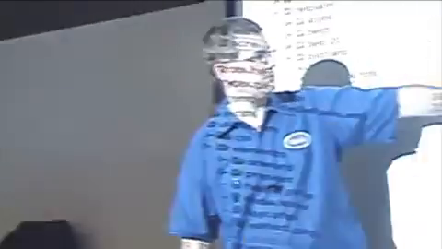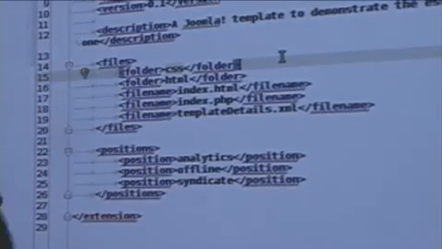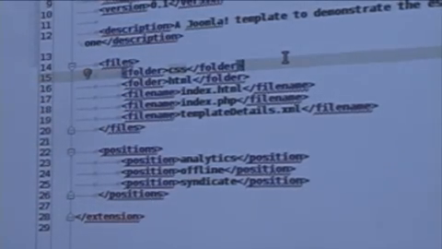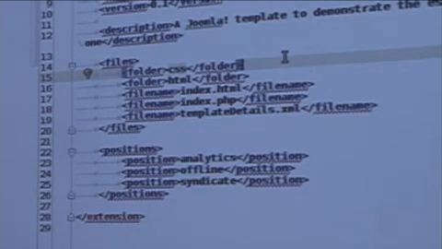In the root, you just list the folders and files. Back in some early versions of 1.5, you had to list everything. But now it's just top level.